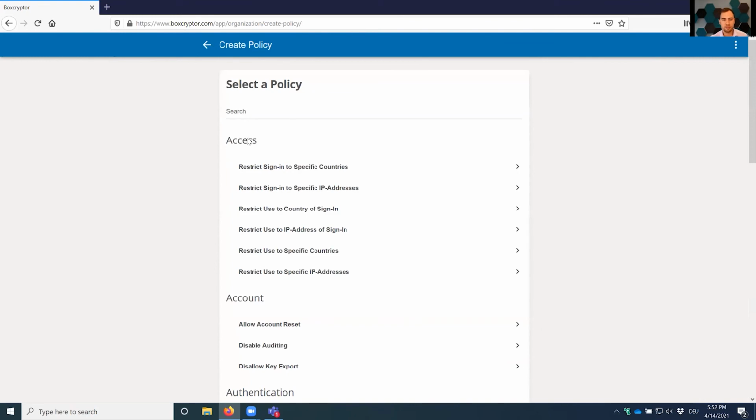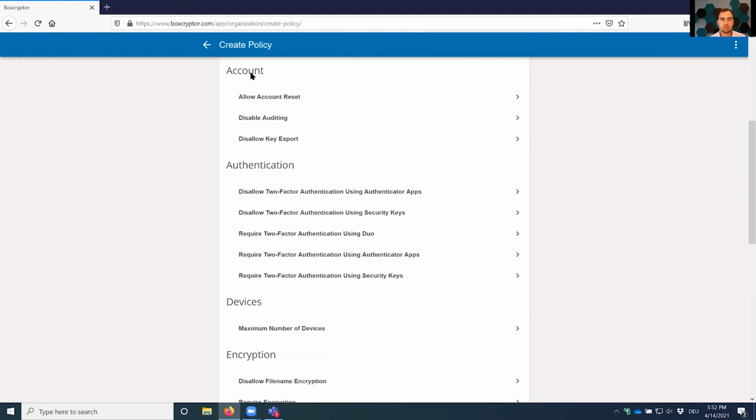What else do we have? Well, of course, you can restrict the access to the Boxcryptor accounts to IP addresses or countries. We have the accounts here. You can allow an account reset. Per default, it's not allowed, but if you have very many users and you don't want to use the master key for every single user, you can allow it. Some of our education clients, big colleges and universities, are allowing an account reset, but they also offer the master key functionality for the students, for example. So something you can keep in mind.